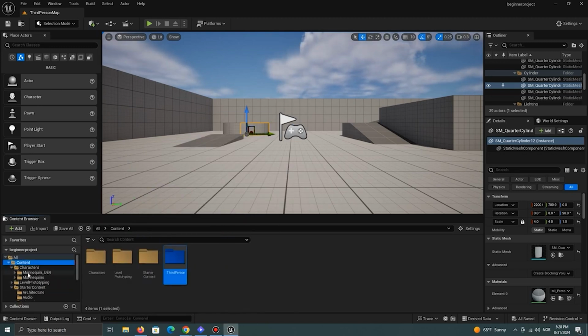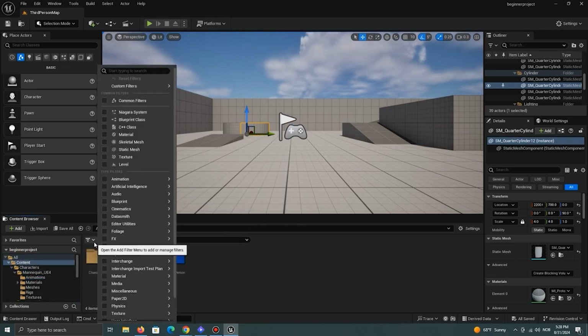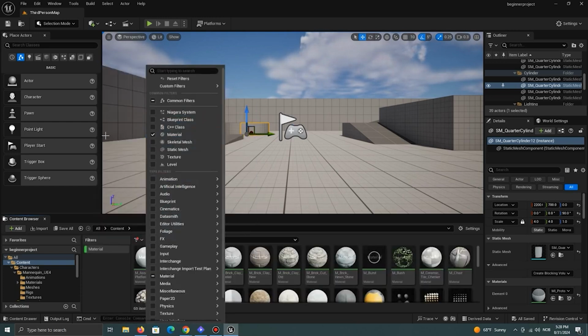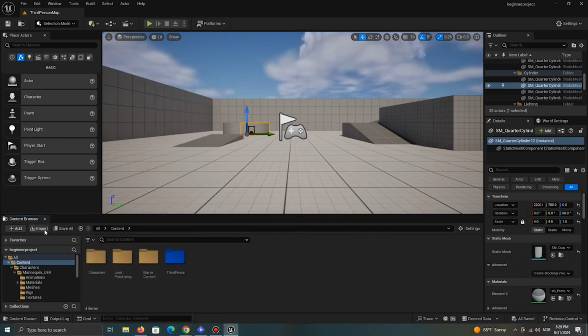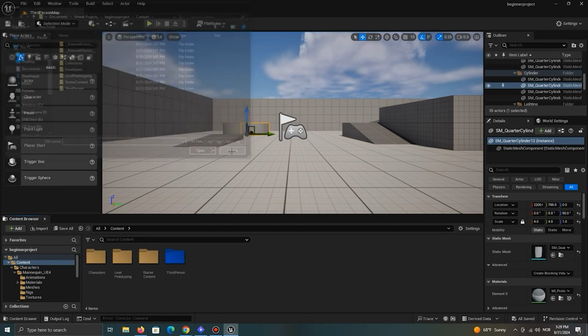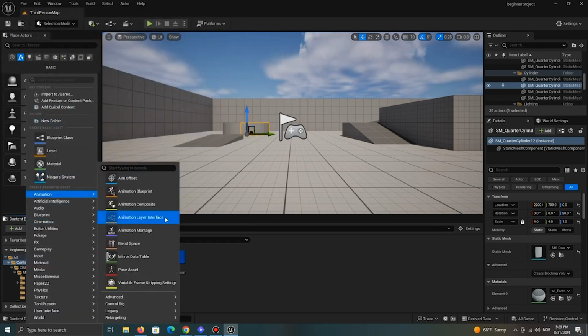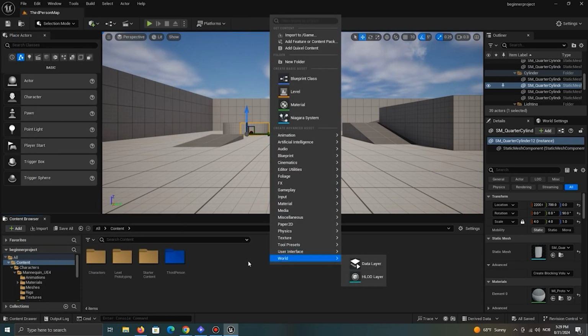We can also navigate through the content browser from this left panel here. With this Wi-Fi looking button, we can filter the content browser content. Useful if you're looking for a specific content type. You can import files by pressing the Import button or by dragging them directly into the game. If you press the Add button, you get the same menu as when we right-clicked in the content browser.